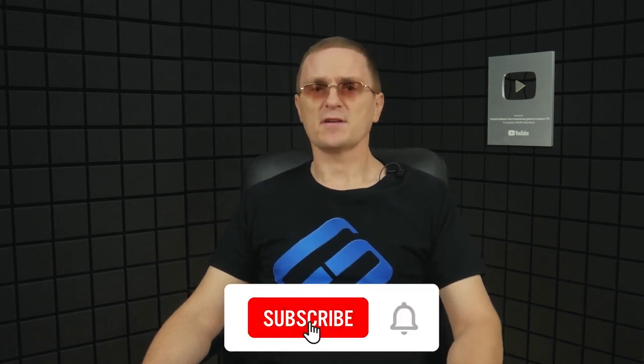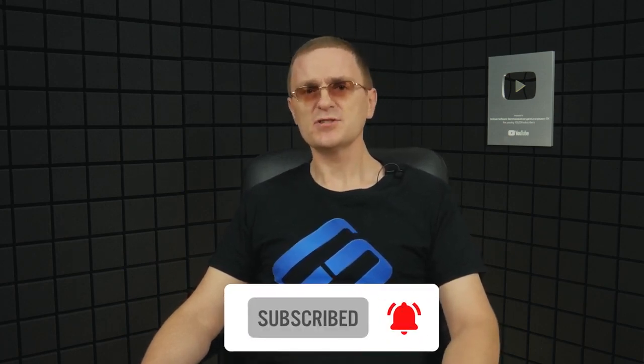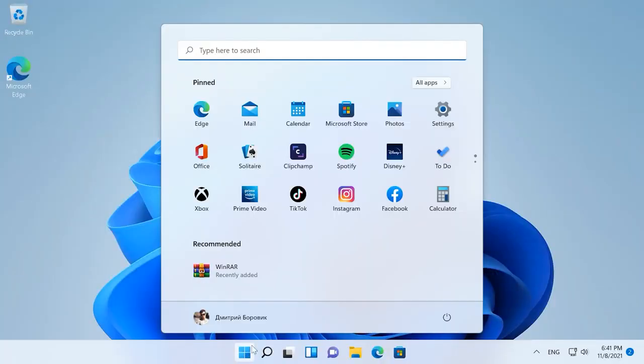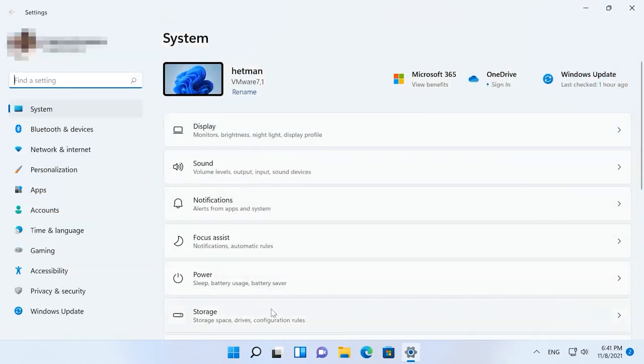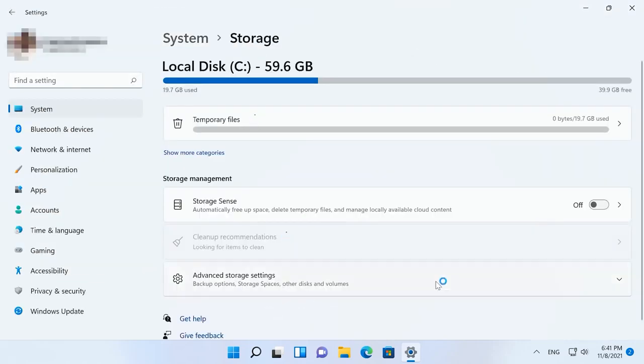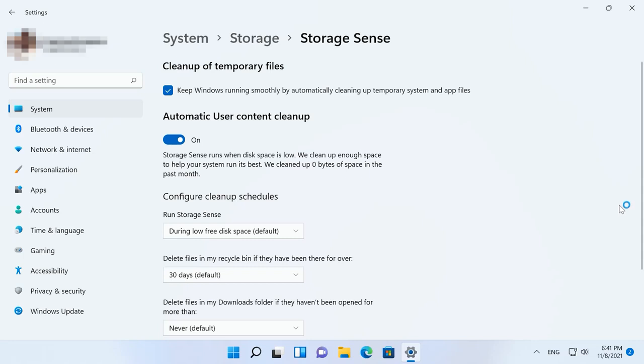The Storage Sense feature lets the operating system monitor the amount of free disk space and manage it by removing unnecessary files automatically. To enable it, open Settings, System, Storage, and turn on Storage Sense. In these additional settings, you can configure cleanup schedules and tell the system what kind of files you want to remove automatically.